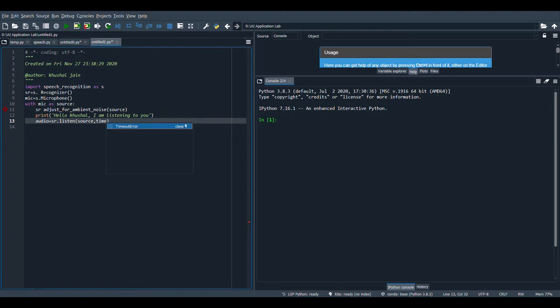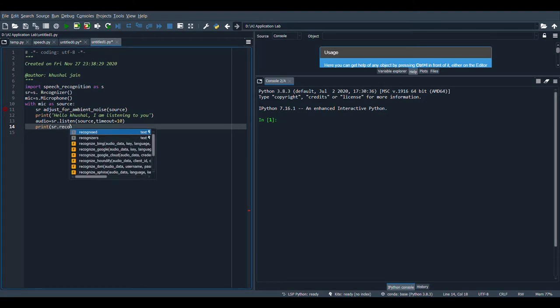And this is the timeout. After the time, the program will stop listening to the voice commands. I'll keep it 10. Now print SR dot recognize. This will print the audio signal which was taken by the system, and this is for the language. This is for the language part.